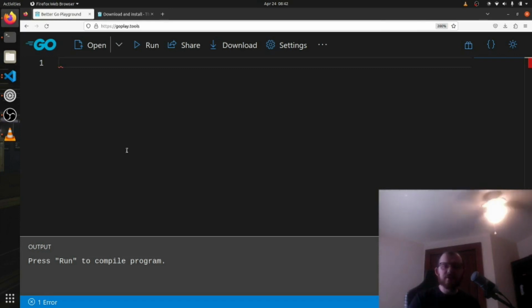The first thing your Go program will need, whether you're on VS Code or in this online editor, is you need package main, and this is just something that's required. For now, that's really all we need to know about it, is just it has to be here in order for our Go program to run.